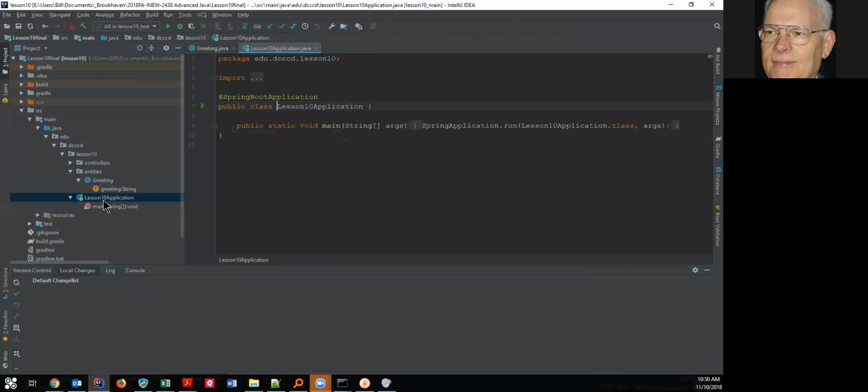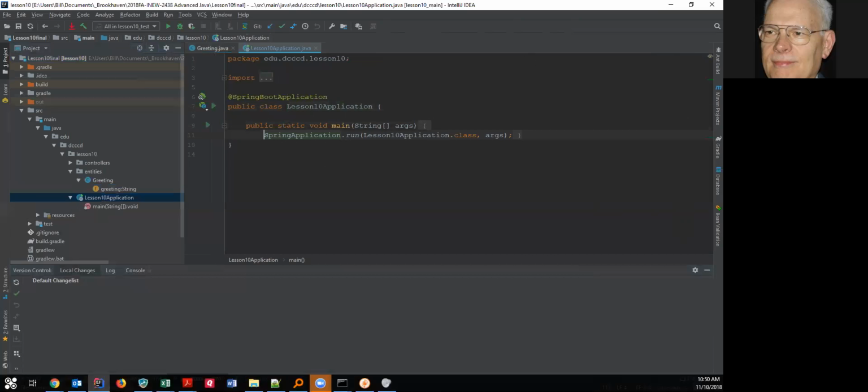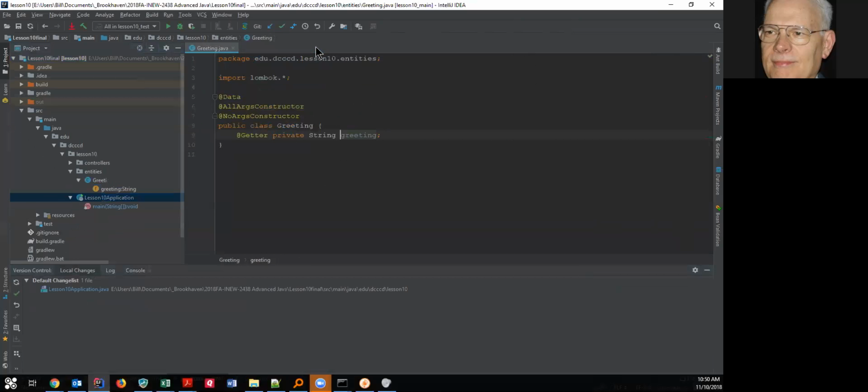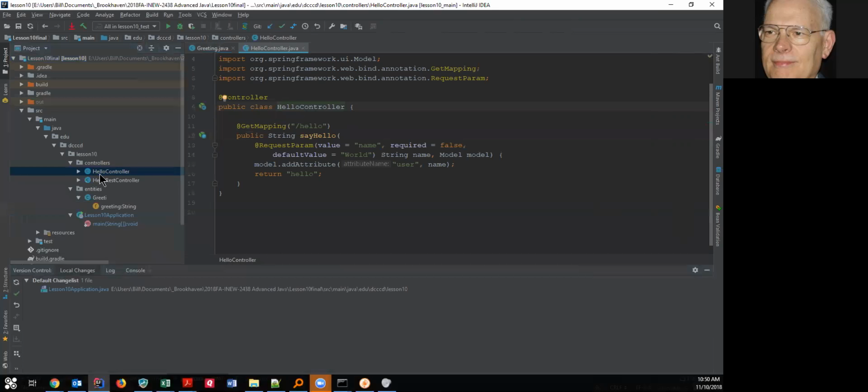This lesson 10 application is the one that Spring Boot created for me originally, which is the one that gets everything started. And so there's that. So now let's look at our controllers. Here's the hello controller, and here is a get mapping for /hello. Remember your URL pattern in the web XML file?